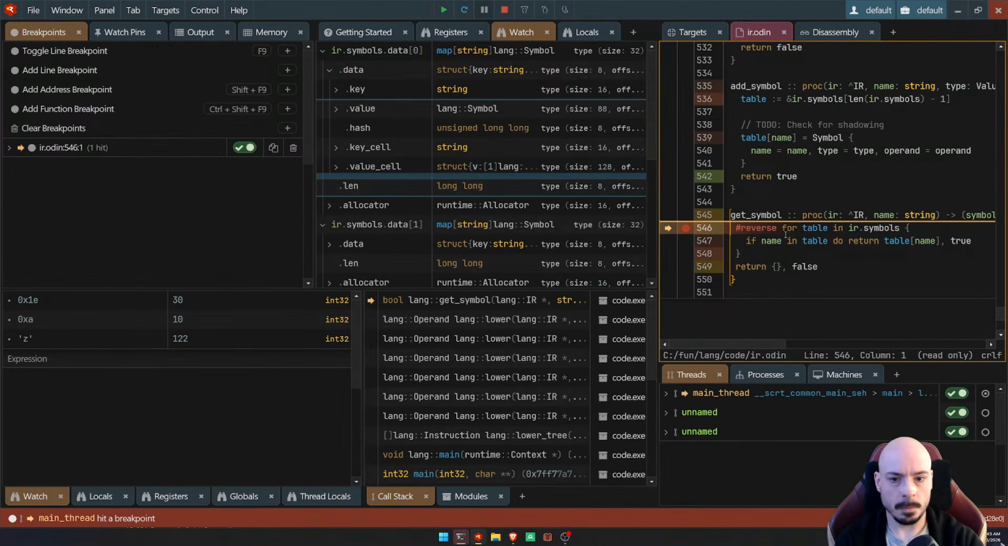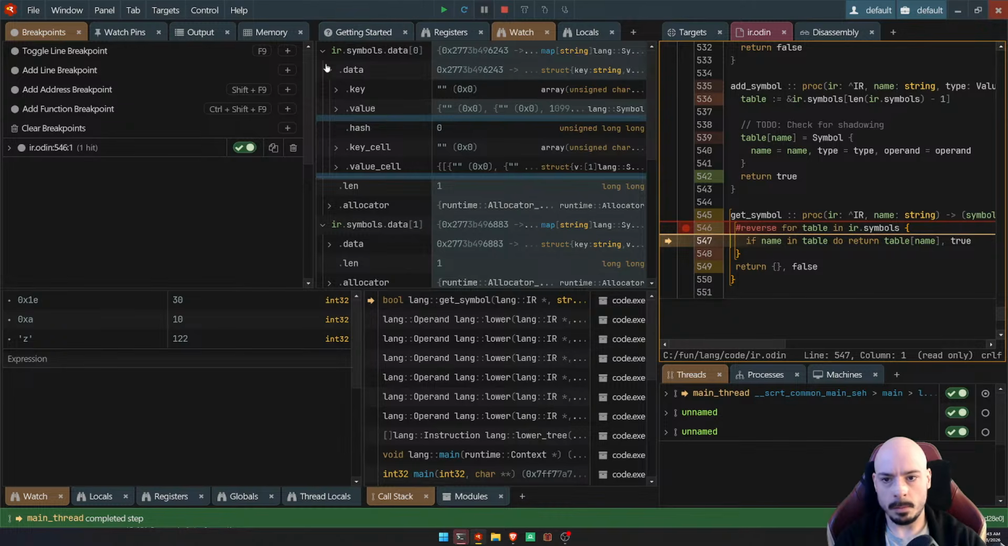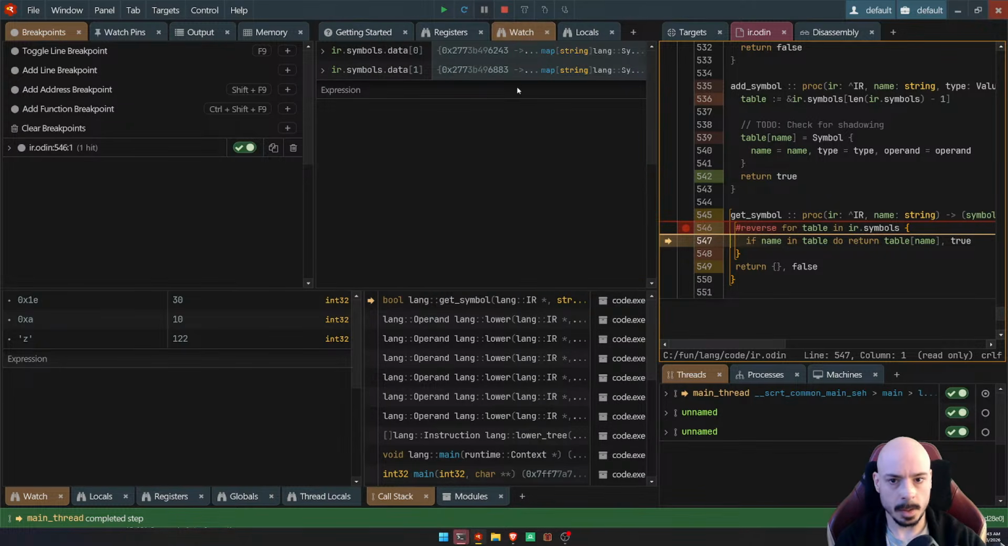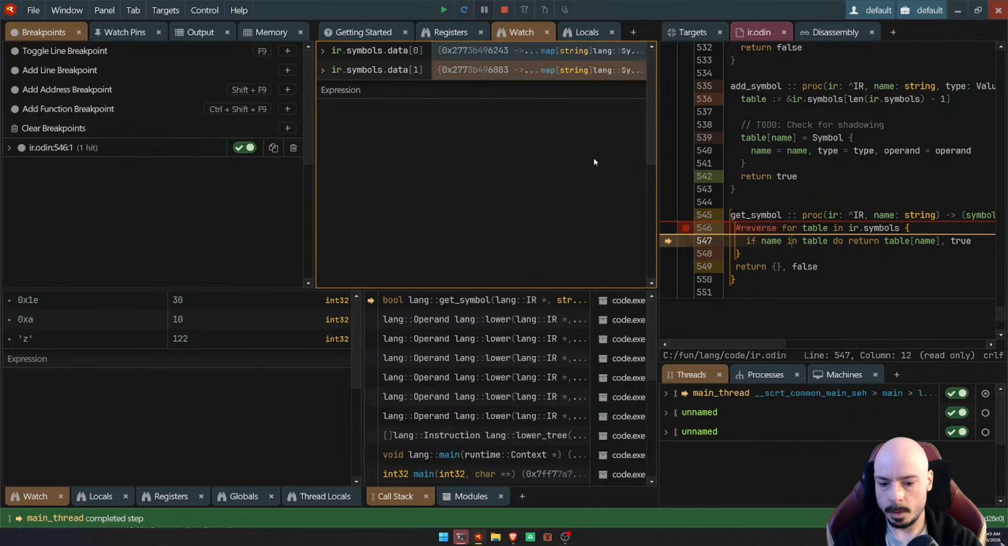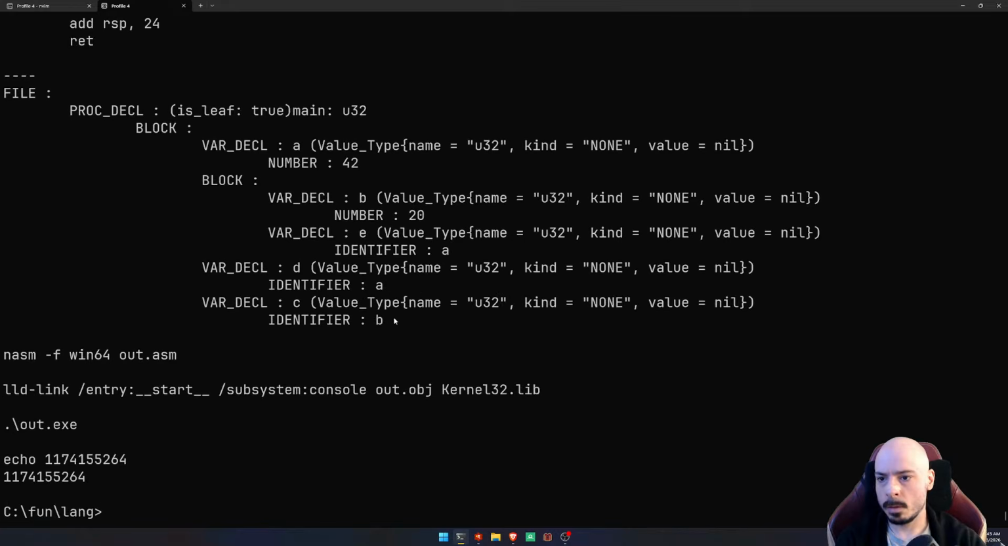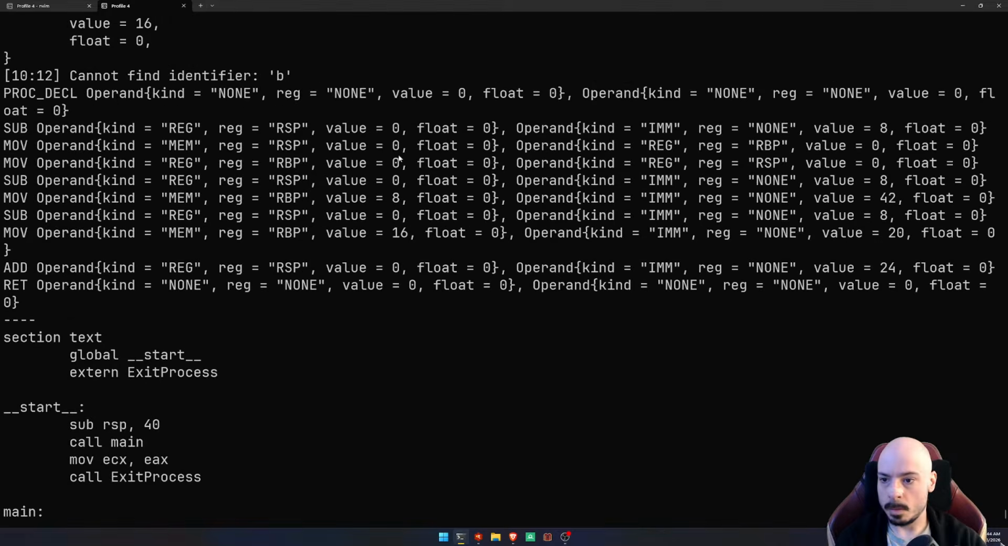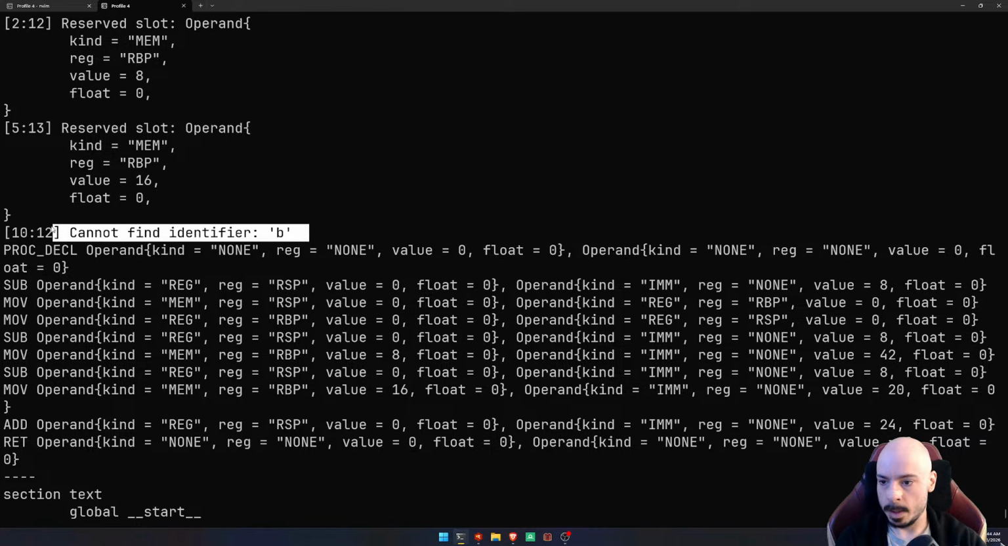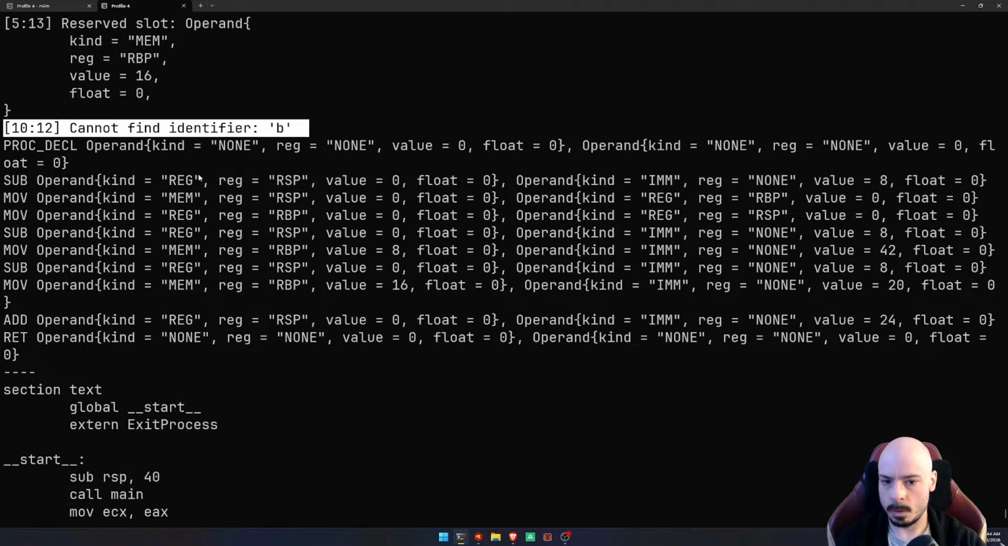Let's try that again. Okay, now we actually have symbol tables that get updated and created. Good. One hit. Oh, yeah, right. All right, so let's have a look and see what happens with running. Okay, did we get errors? Okay, cannot find identifier B. Correct. That's good.